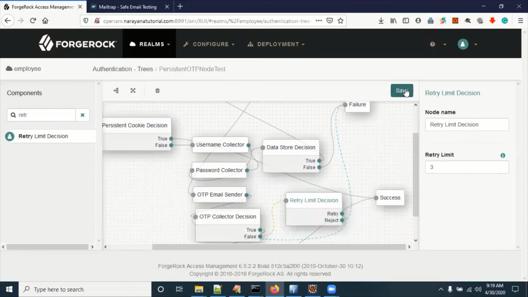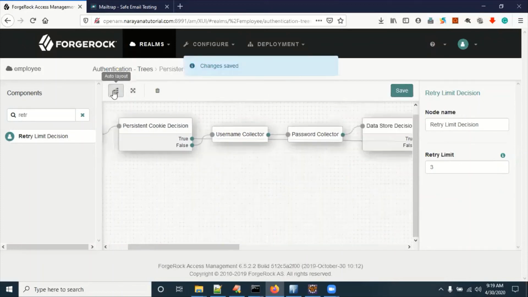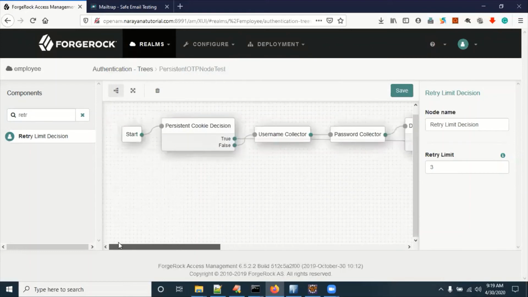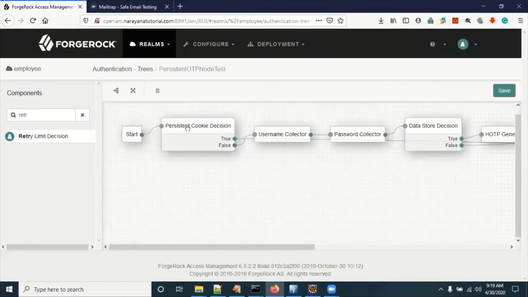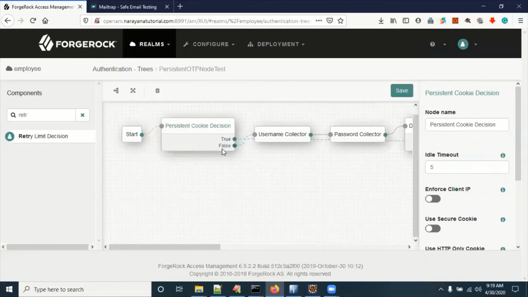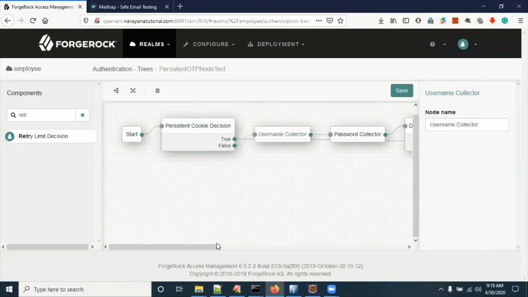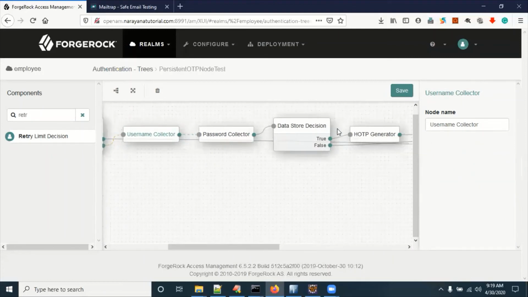Okay. So click on save. Just click on auto layout. It is the auto layout of all the nodes. Start with the persistent cookie decision. If it is false, then it will ask the username collector, password collector, and data store decision, and then pass the data store decision.